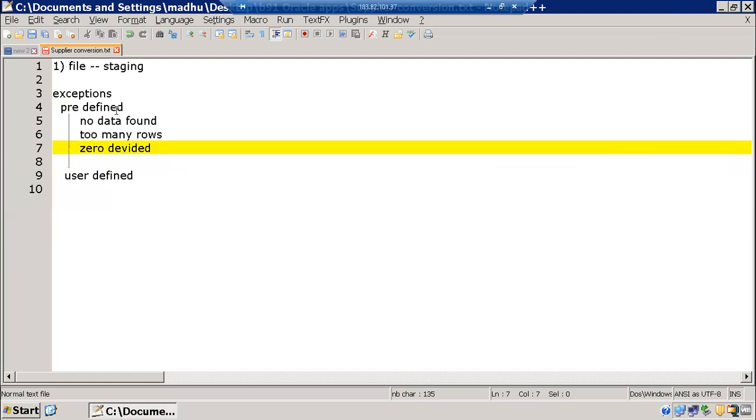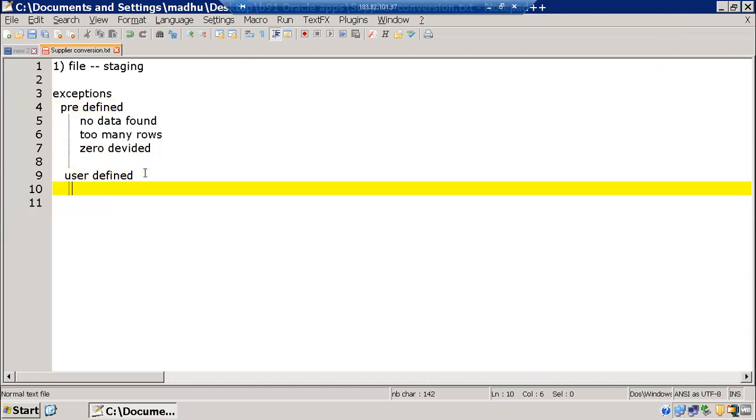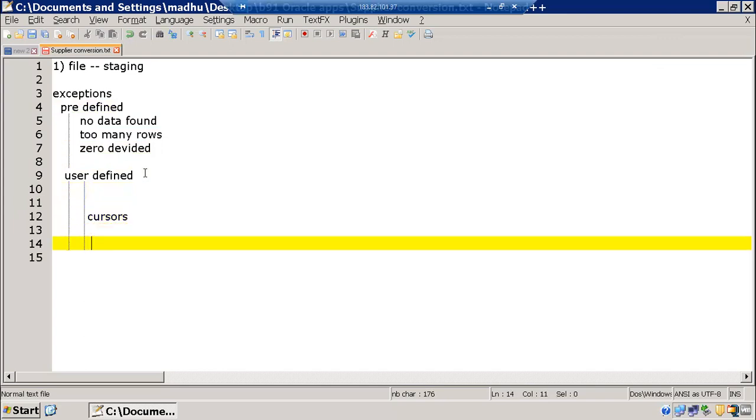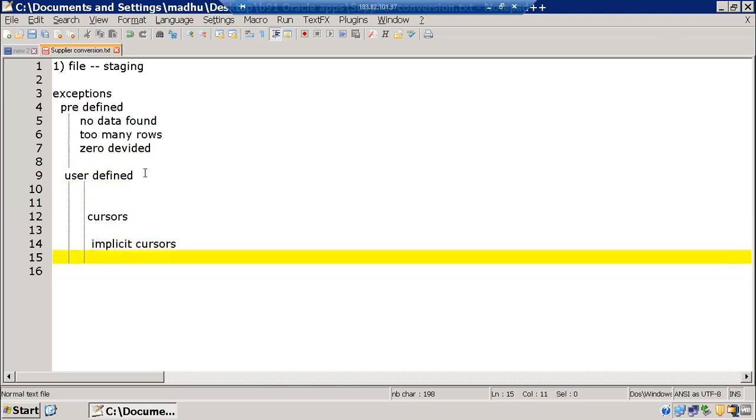PLSQL is not covered by the PLSQL trainer. Okay. How to declare an exception? How many types of cursors? What are they? How to declare a cursor? How to declare cursor? Syntax. Syntax, cursor syntax.